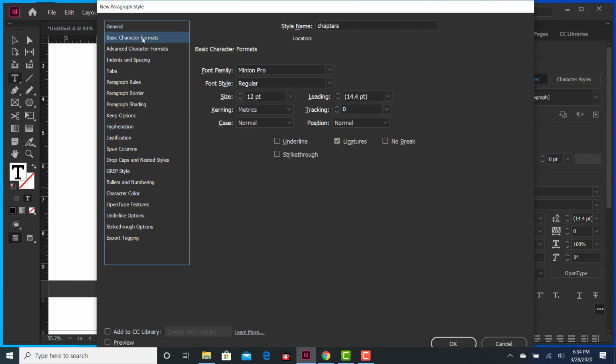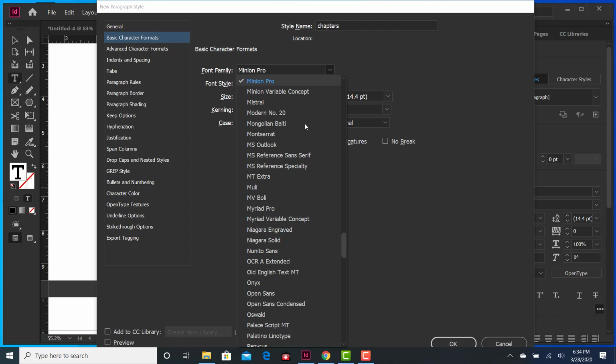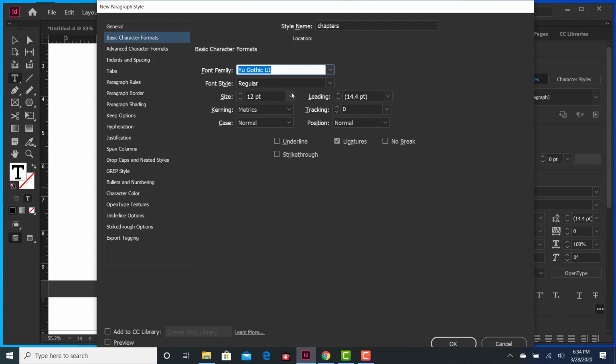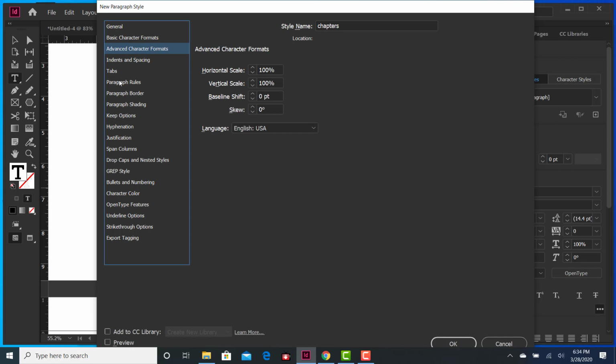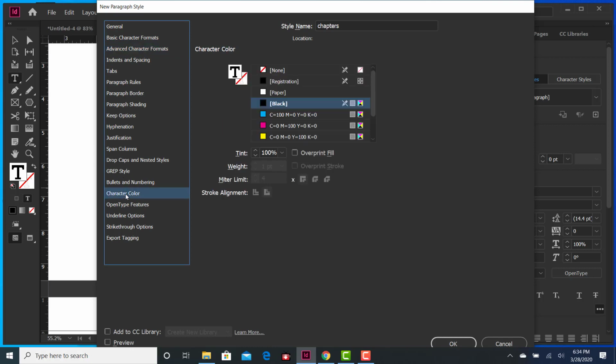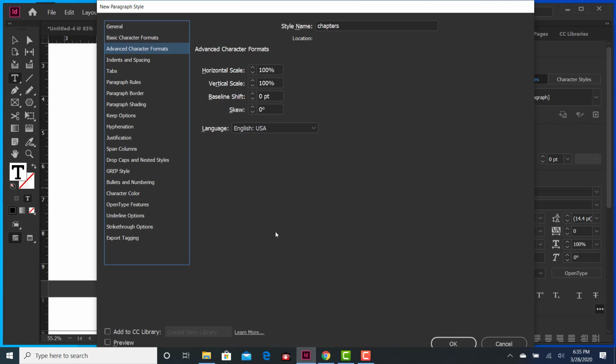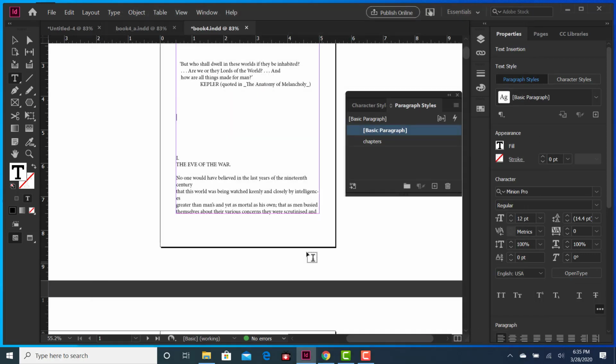I'm just going to change a few things. First, maybe just the font type, make it a little bit different. It doesn't really matter. And just crank it up a little bit. And a couple other things, maybe just underline it. And maybe change the color a little bit, something different. And that's about it. I just want to make sure that this is a little bit different. So I'm going to go ahead and hit OK.